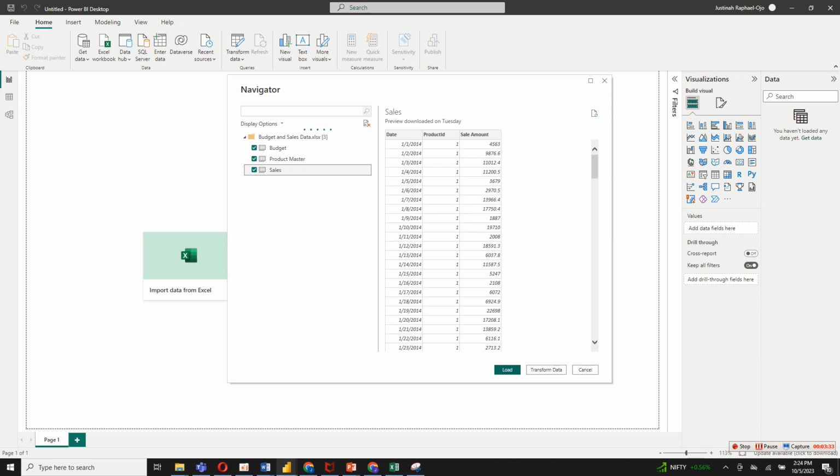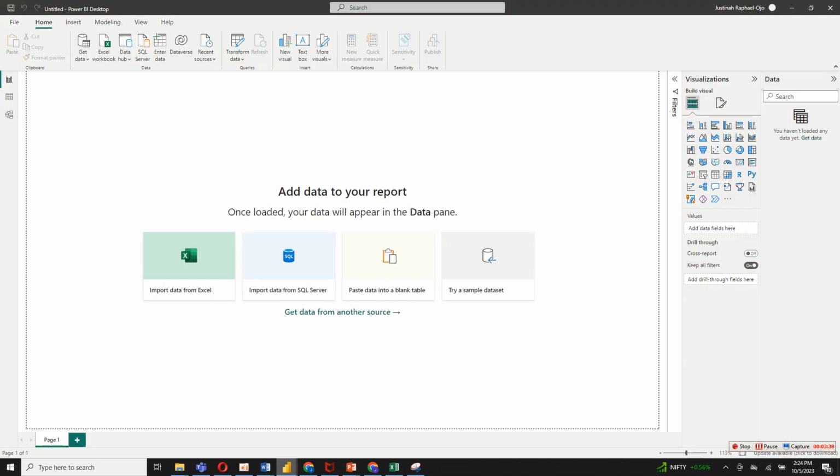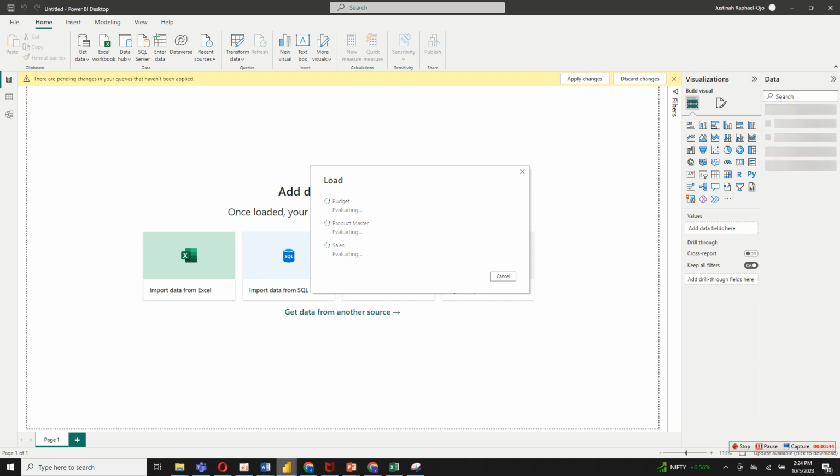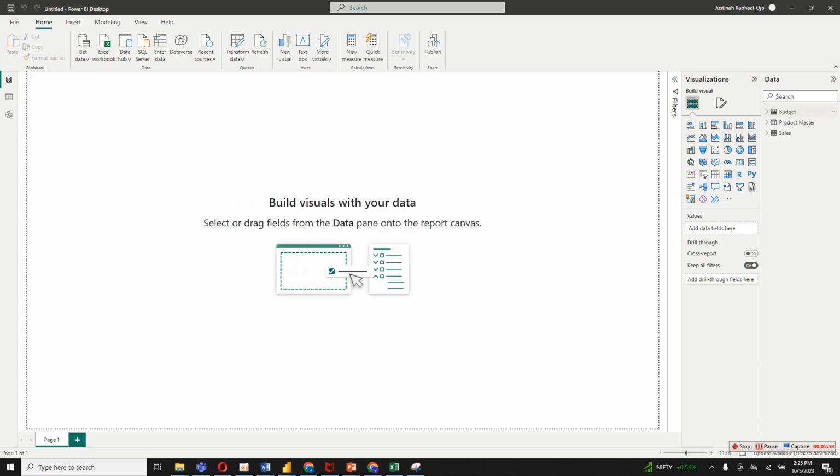I don't need to transform the data because the data is clean. I'm going to load it. So I'm loading it. Now we have our data in Power BI. We have all our three tables in Power BI now.